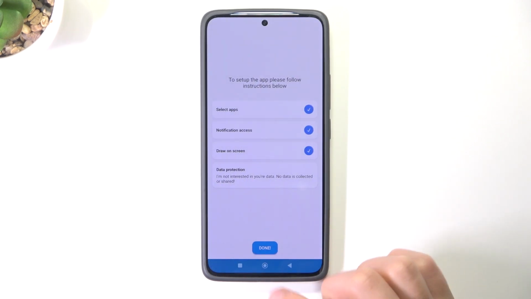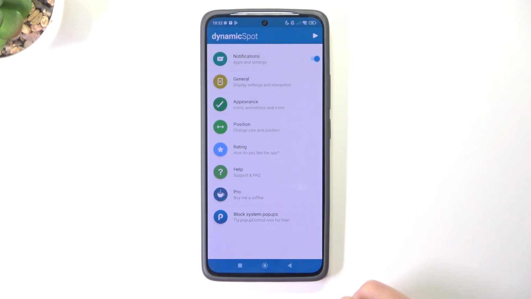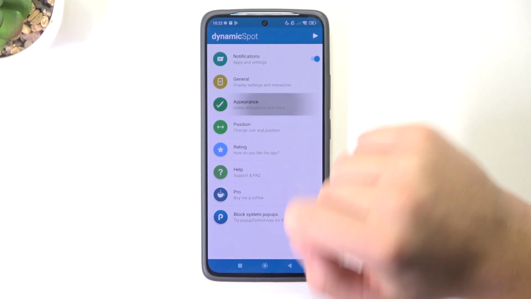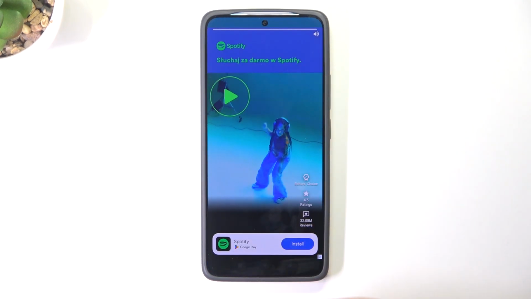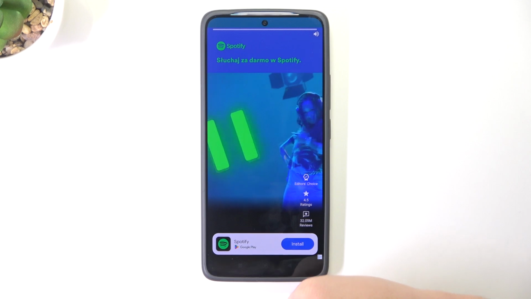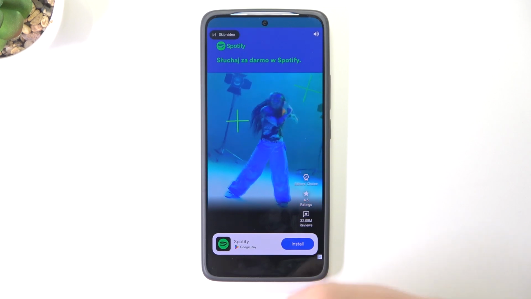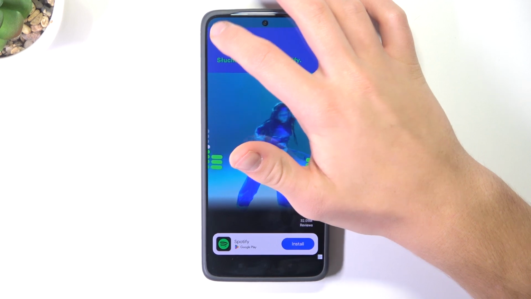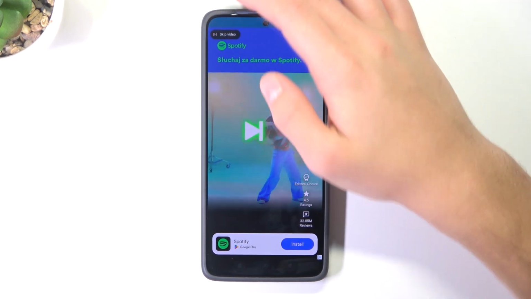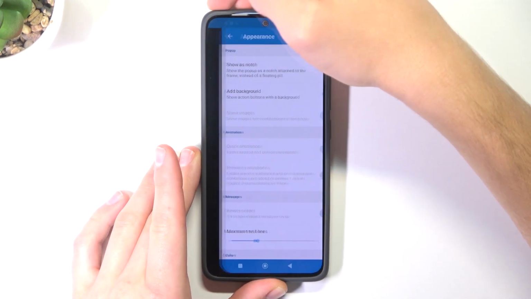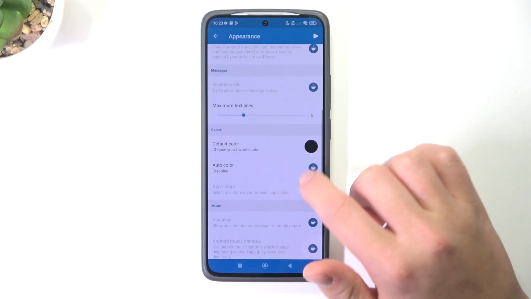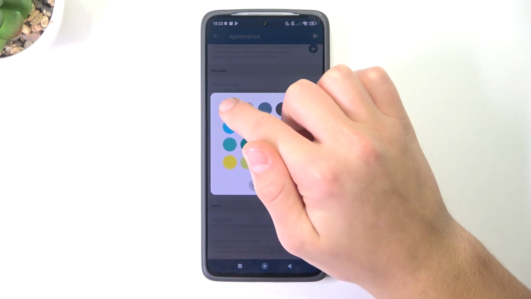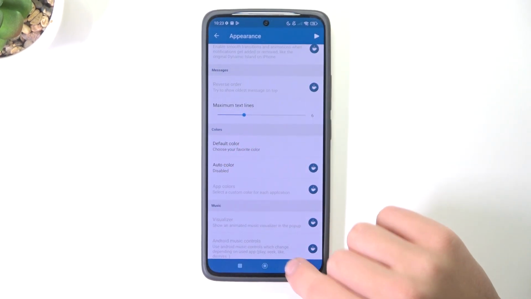Okay, that one done. And firstly go into the appearance. Why can't I just skip the ad? Okay, I go into default color and change it to white for a second.